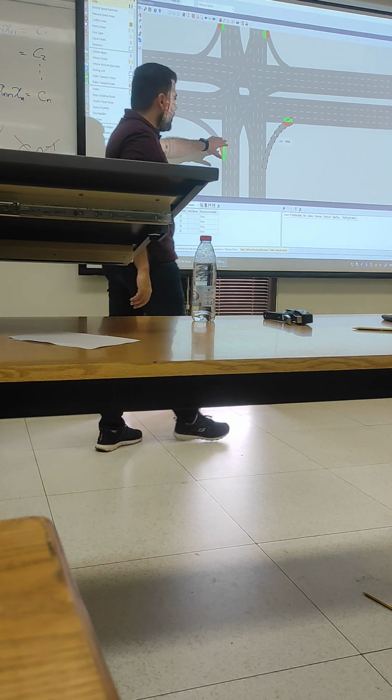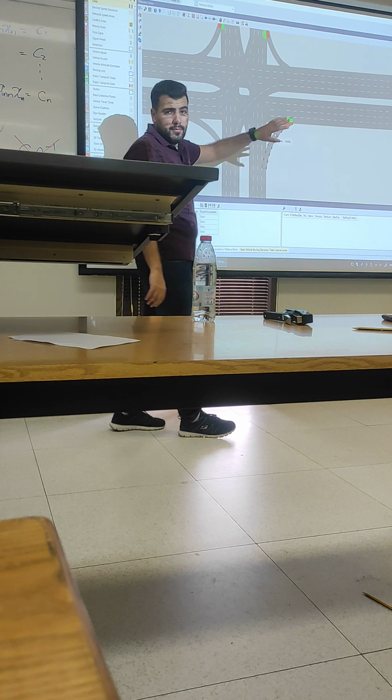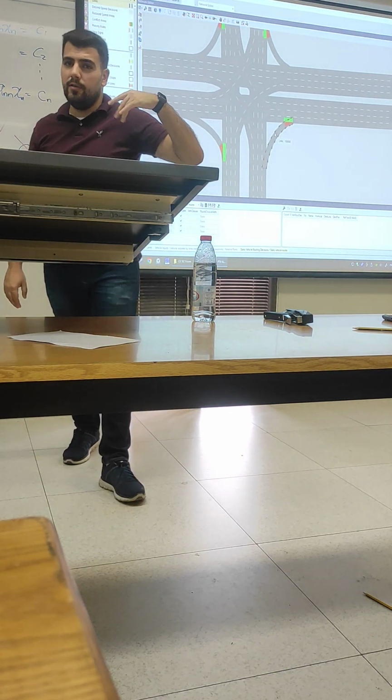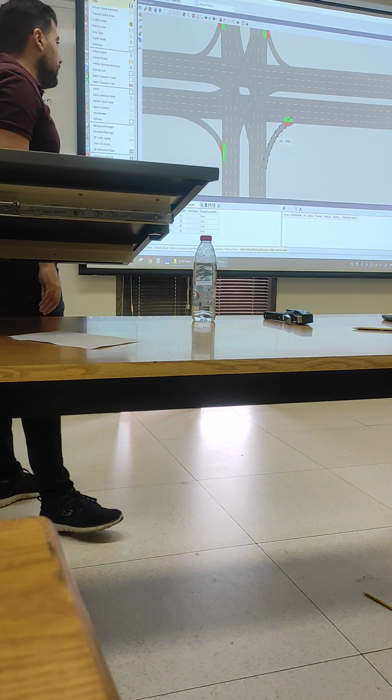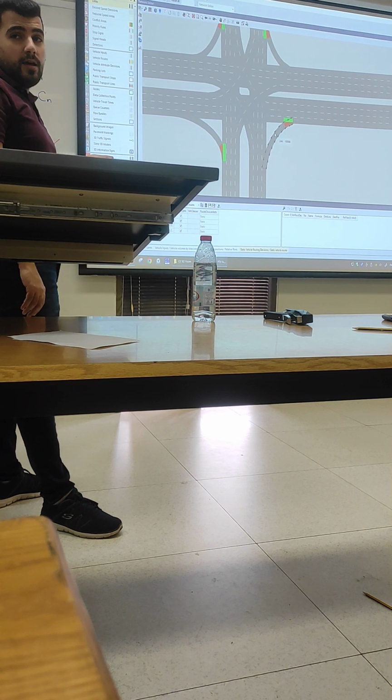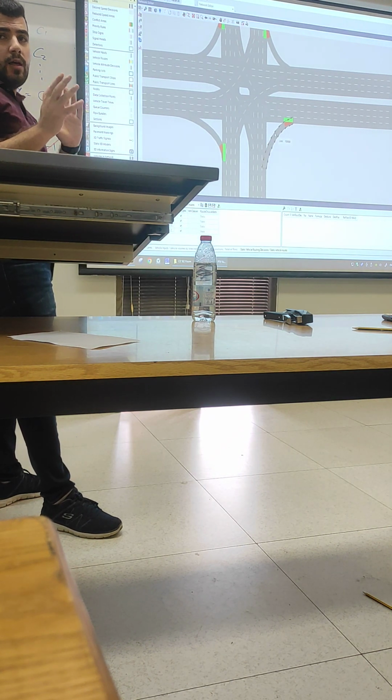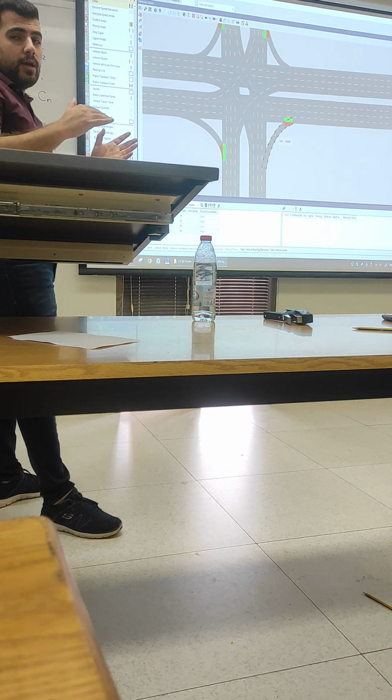All the conflict areas in the middle, don't worry about them, because we will do a traffic signal, so it will solve this problem for us. But if it's not signalized, you need to specify who has the right of way to move.